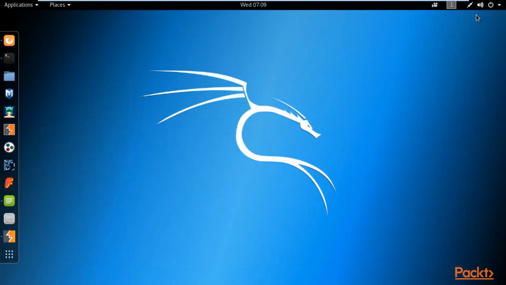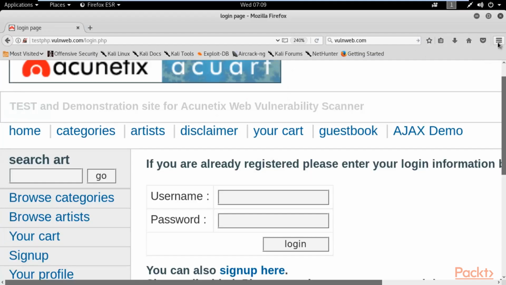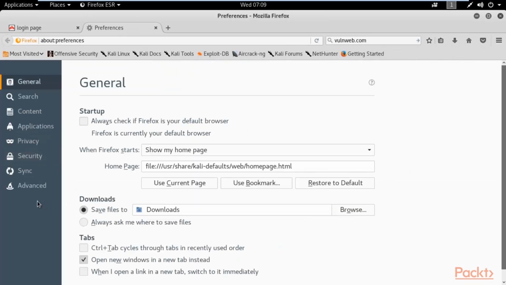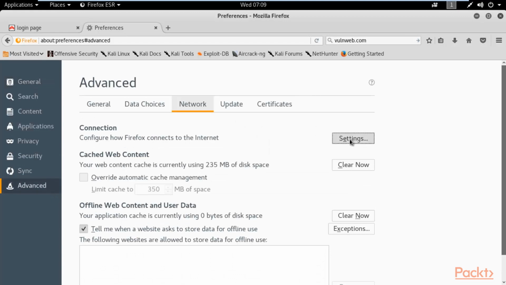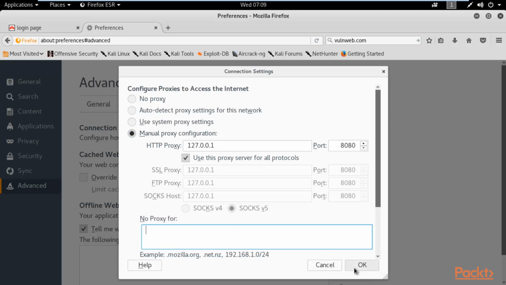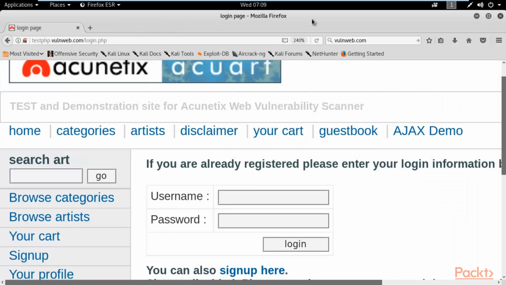Let me minimize Burp Suite, open the browser, and let me change the proxy settings. Click on preferences, advanced settings, and click on manual proxy settings. Type the IP address here, 127.0.0.1, type the port number 8080, tick here, use this proxy for all servers, and remove everything from here, no proxy for. All right, click OK. So I think we have the same proxy inside our browser as well as inside Burp Suite.